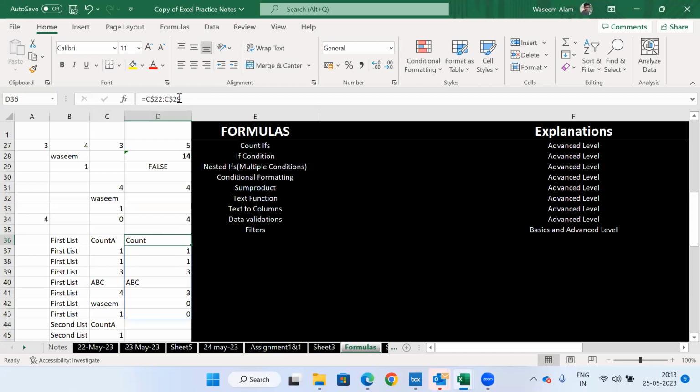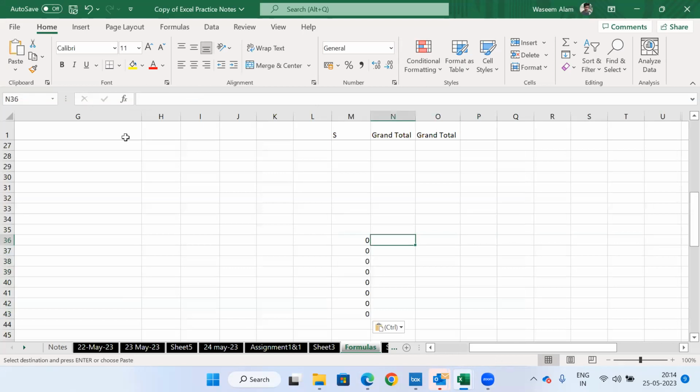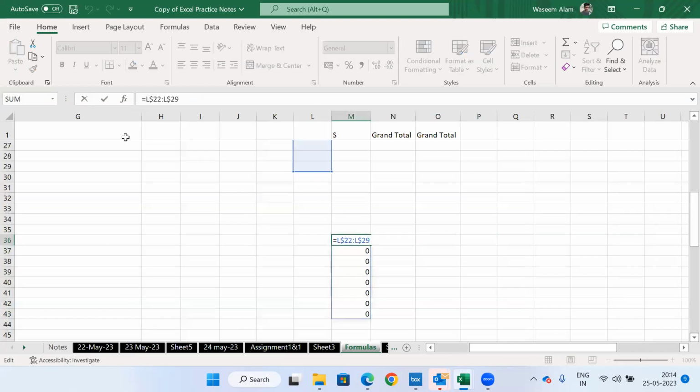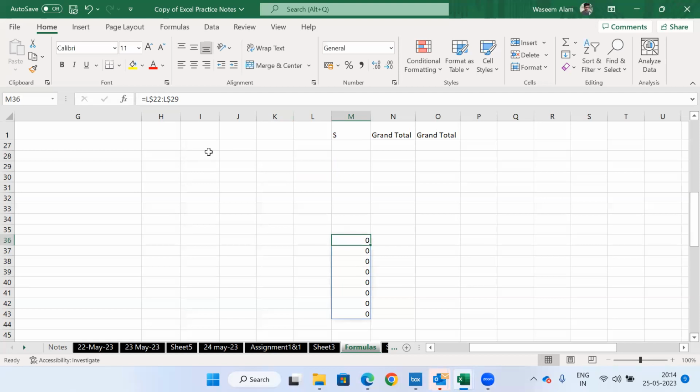Column is changed. Why is the column changed? Because I'm not fixing the column. So that is the reason the column is going to change one by one. If I copy and paste here, I'm getting L column to L29 here because I have applied $mid. I'm not fixing the column. Understood?